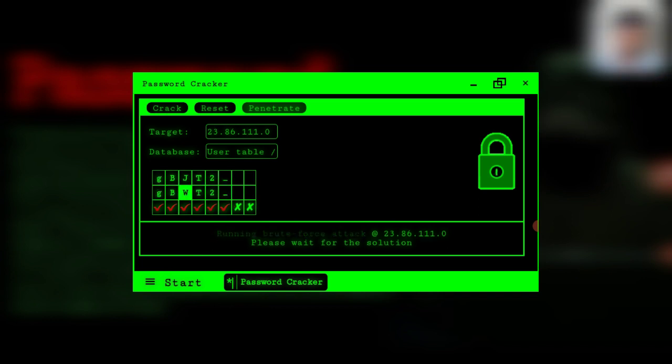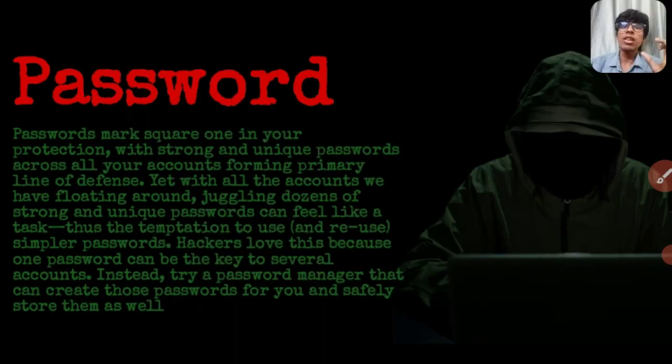The first point you need to consider to protect your social media is the password. Always make a unique password. A password is square one in your protection. A strong and unique password across all your accounts is your primary line of defense. Anyone can hack your social media if your password is simple. Anyone can guess it.